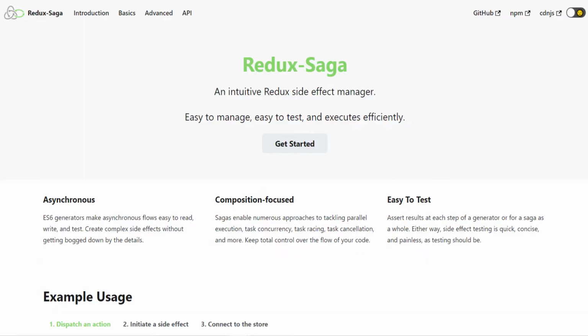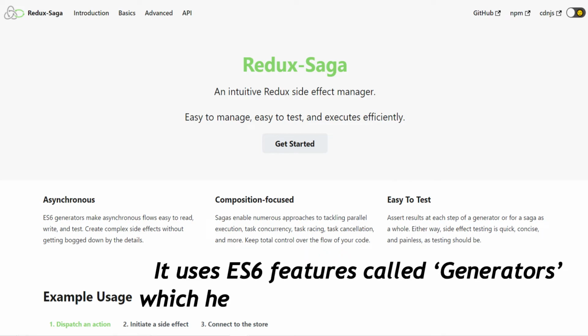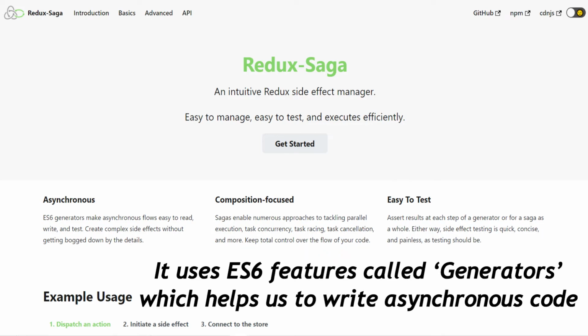The alternative to Redux Thunk is redux-saga. It uses ES6 features called generators, which help us to write asynchronous code as well.